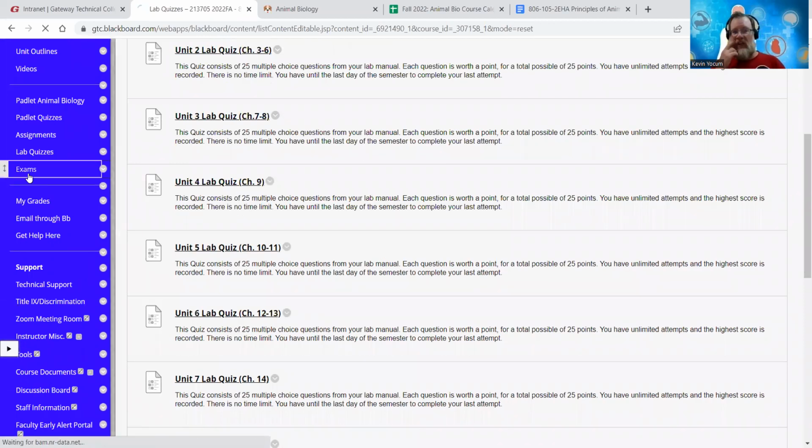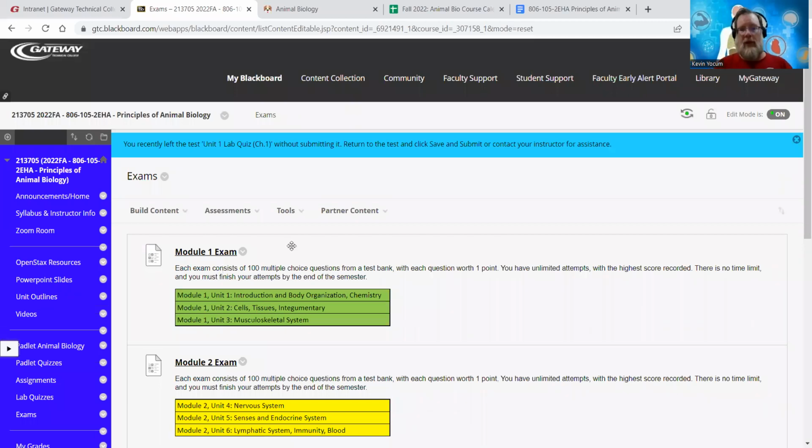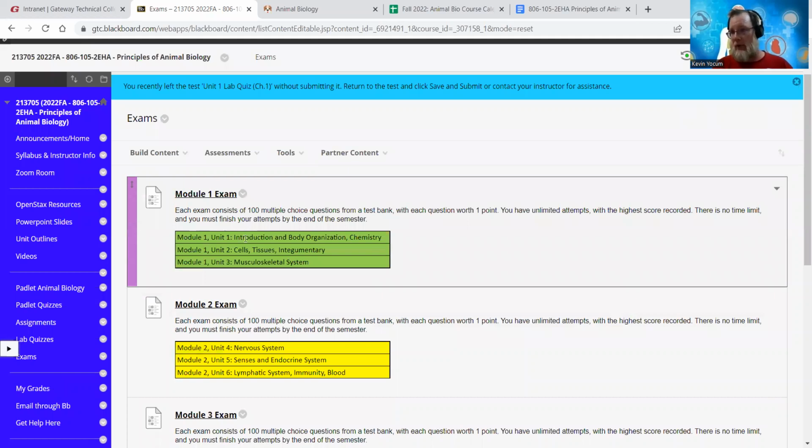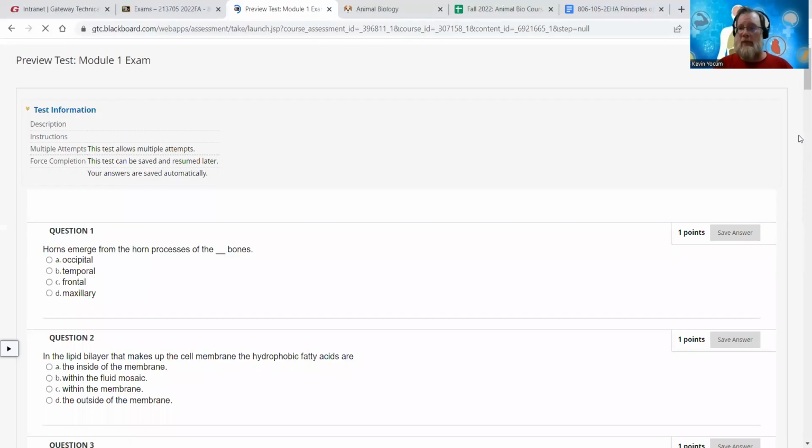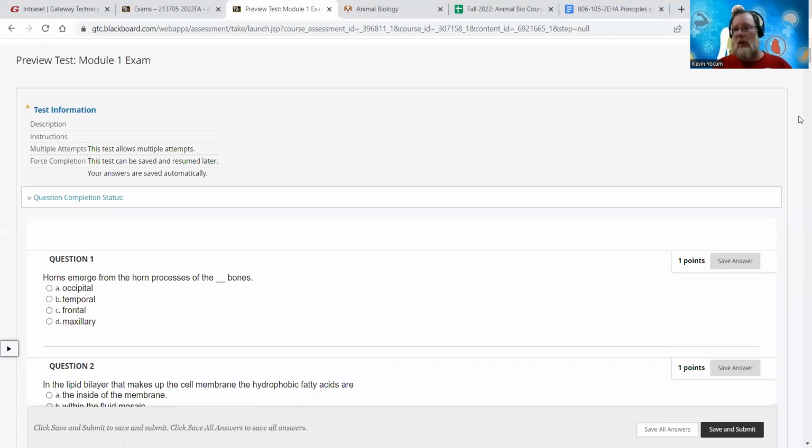And then lastly, you have exams. You're going to have 5 exams that go through 3 different units. Units 1, 2, and 3 are going to be in module 1. These are 100 question multiple choice exams. And again, a lot of the questions you'll maybe recognize from the pool of questions that you did with your quizzes. So again, you can take your time.